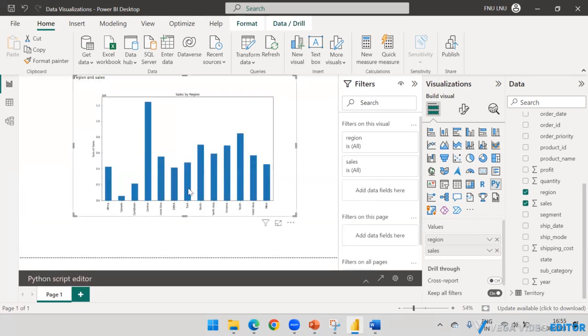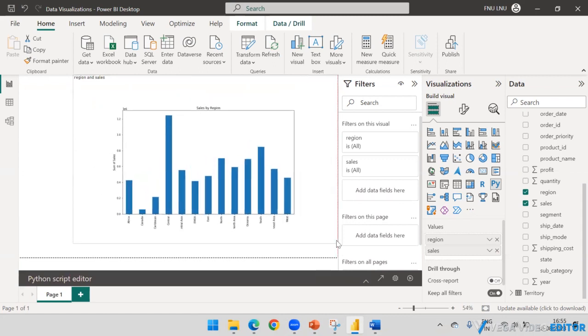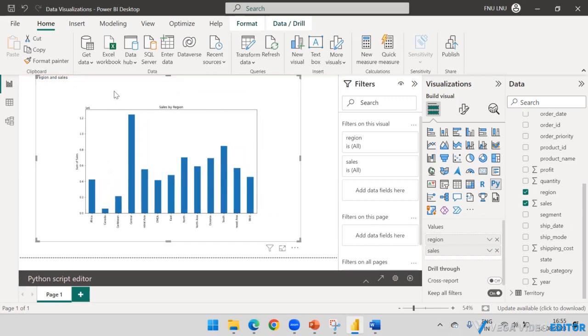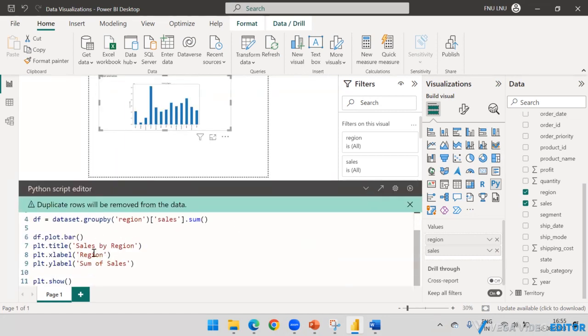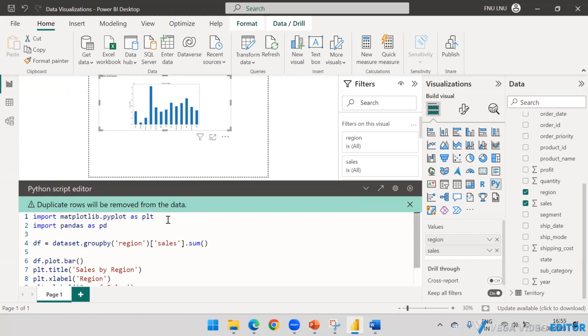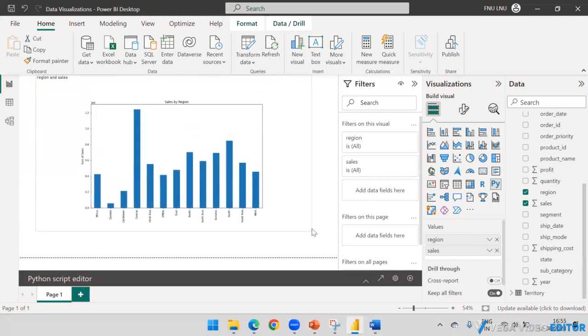Okay, fine. So in this way, you can create the charts using Python script in Power BI. Okay, and there are many ways to format these charts. So you can go and add more functions on the plt from the Matplotlib library, and yes, it is going to give you the result accordingly. Right. So this is all about creating the chart in Power BI using Python script.